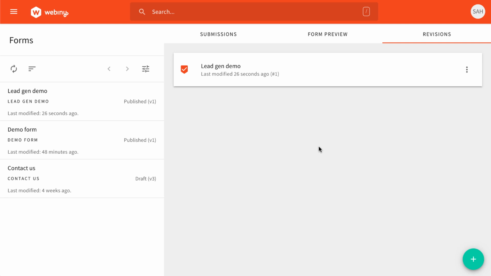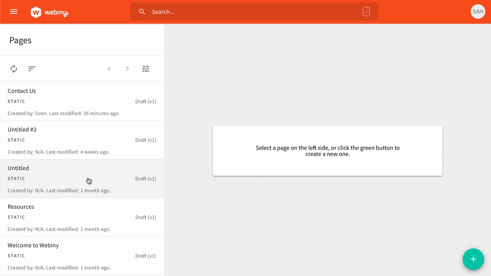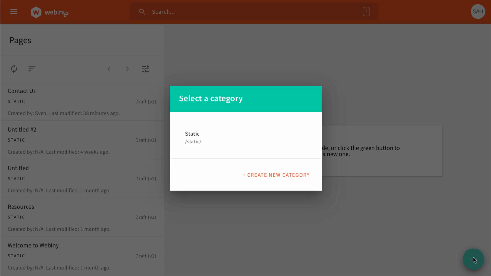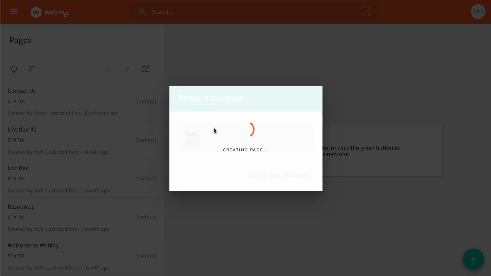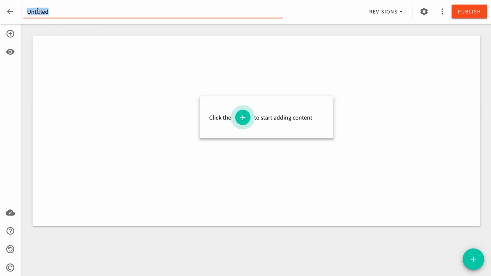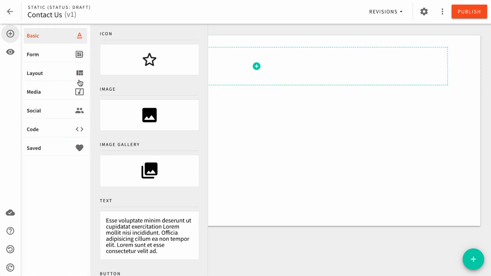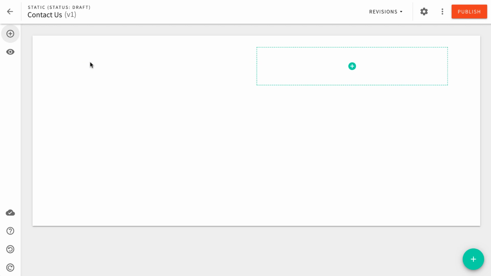The next step is to add the form to a website, that is, to a page. Let's go back to the main menu and into the Pages app. Here we can see the current list of our pages, and we want to create a new one. Let's select a category for that page, and then the page editor, that is the page builder app, will appear. Let's name our page. And now we can add content to it. In our case, we're going to use an empty block, and we want to have 2 columns. So let's add another column here. Cool. We have 2.